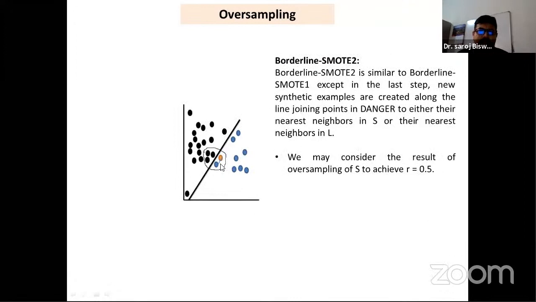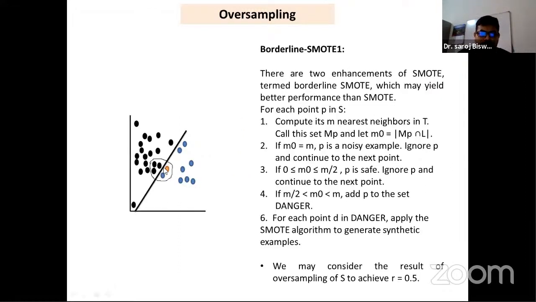Here we have chosen a third point. So this is the point now. If this is the point, we have to find its M nearest neighbors, here M is 4.